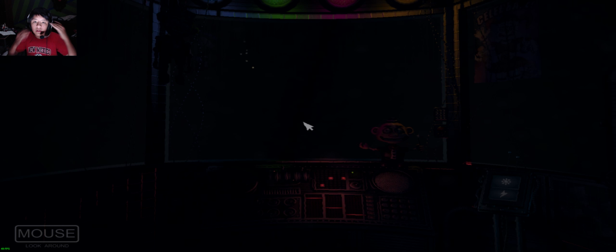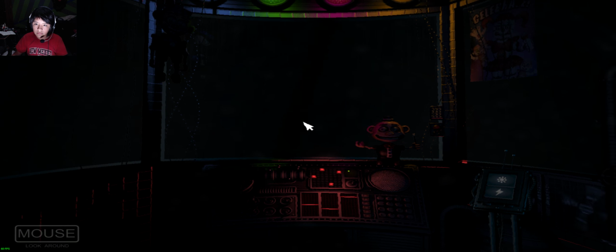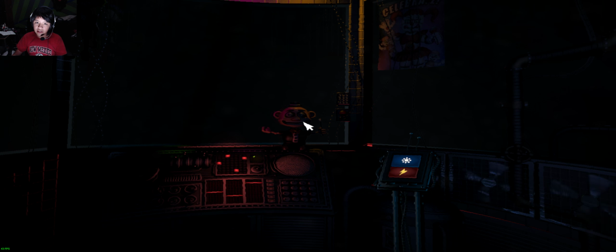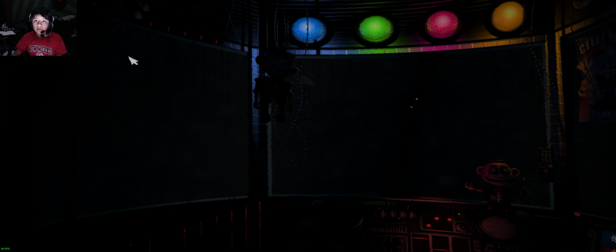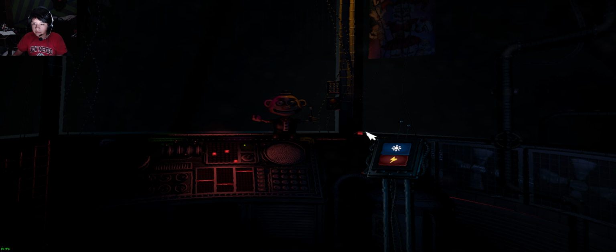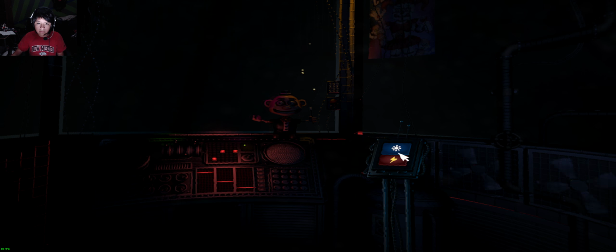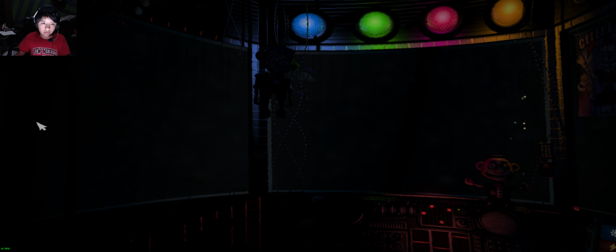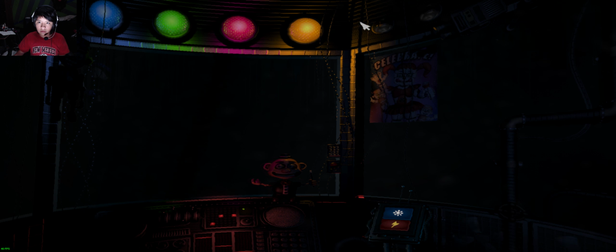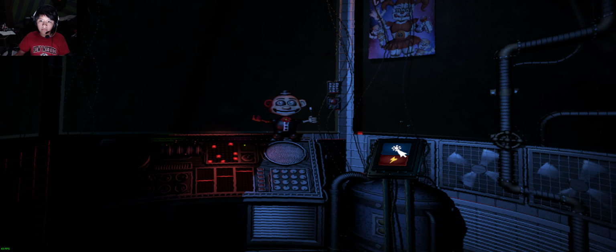On the other side of the glass is Circus Baby's auditorium. Let's check the light and see what Baby is up to. So this is the place that was in the trailer. Alright. Looks like a few of the lights are out, but we can fix that later. Let's encourage Baby to cheer up with a controlled shock.